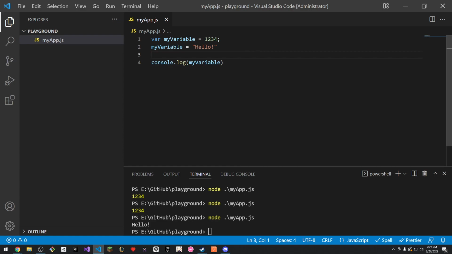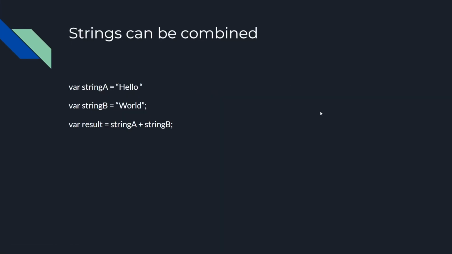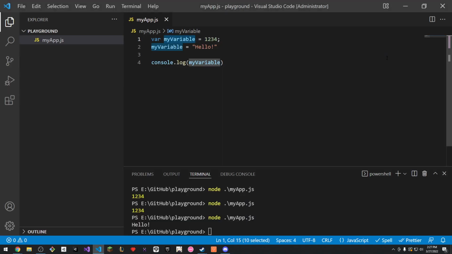The only downside is that the variable now becomes kind of confusing. Is it a number? Is it a string? It's not the greatest to deal with. So typically, I would recommend against doing this. If you need to use a different type of variable, just declare a new variable.